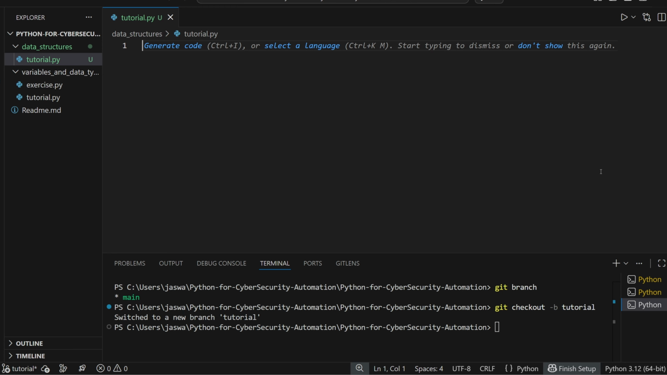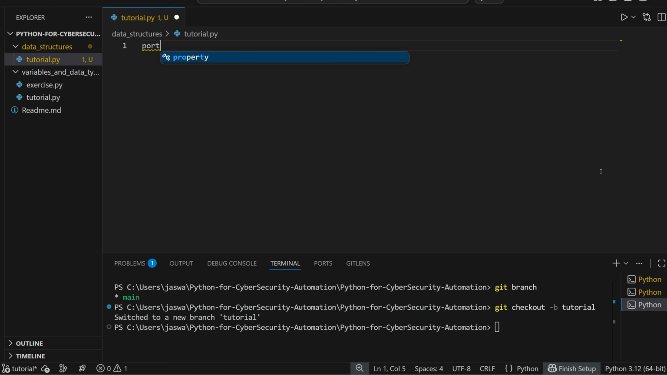Okay, so in the last video, we learned about variables and how to store a single piece of data inside a variable. For example, port is equal to 22 or a string inside a variable IP. But in the real world of cybersecurity, we don't just deal with one IP address. You deal with logs containing thousands of IP addresses. If you try to create 10,000 individual variables, you will lose your mind.